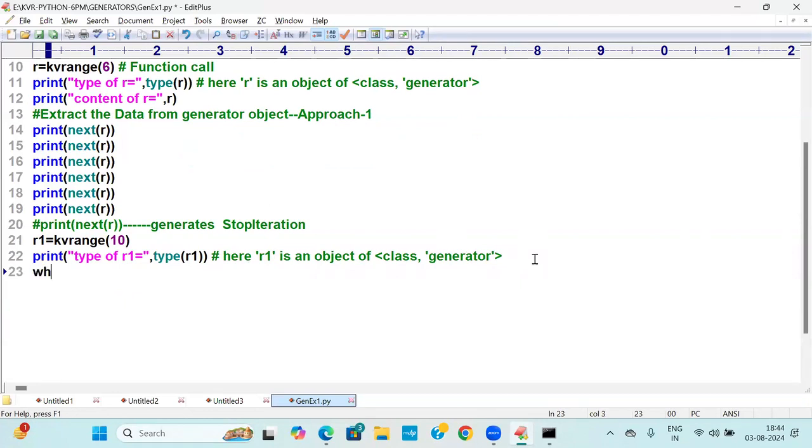I am going to say while True. While True means what? Suppose I am having 6 values, I wrote it 6 times, but I don't want to write it 10 times. I am not having the patience to write it 10 times. Print of what? Next of R1. What is happening? First value, second value, third value, all the values I am printing. And finally, no values. That also gives what? StopIteration.